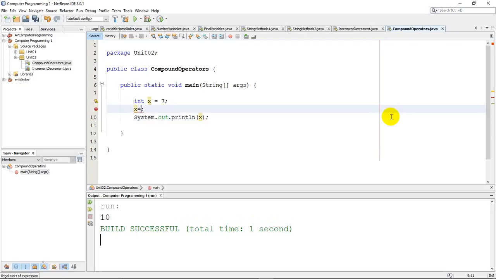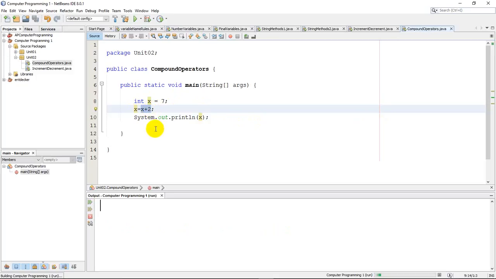I could say take what it was and add a number to it. So I'll add 2 here. So now what it does is it says set x equal to whatever it was plus 2. So now x is going to equal the number 9 because 7 plus 2 is 9. So when I run this, I will get the answer 9. And that's another way to do it.